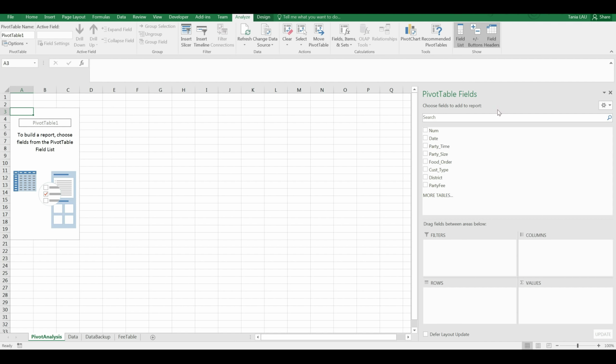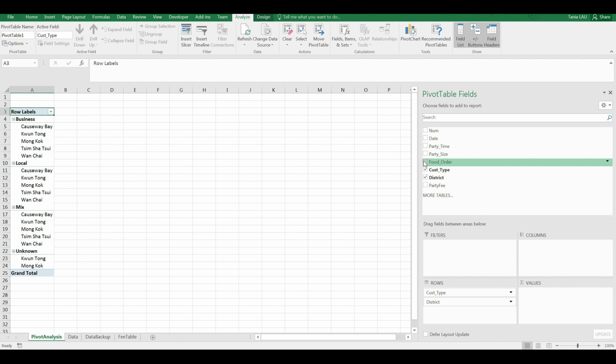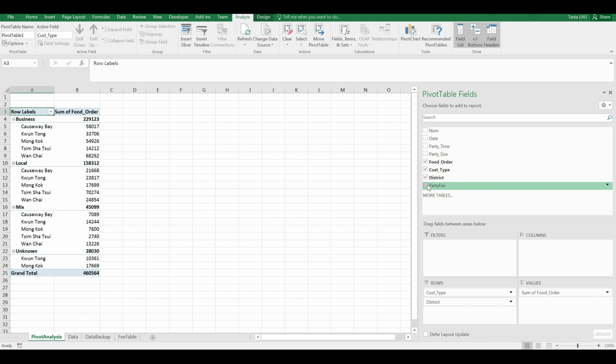In the pivot table field area, we are going to click on the checkboxes to select those fields to be put in the pivot table. So we check the customer type, the cust type, district, and then food order. As you can see, while we are clicking on these fields, it has already put them into the corresponding boxes, and our pivot table is created.